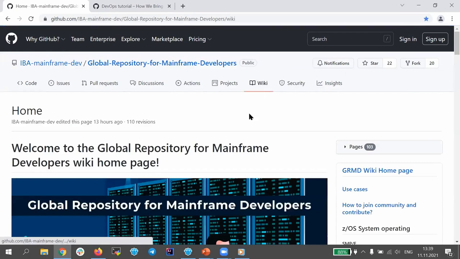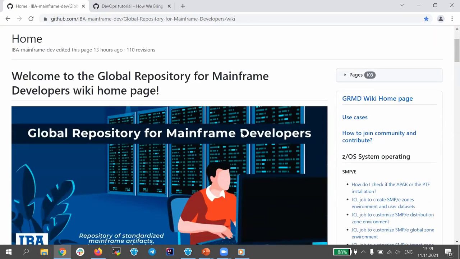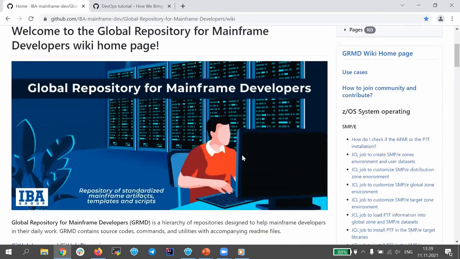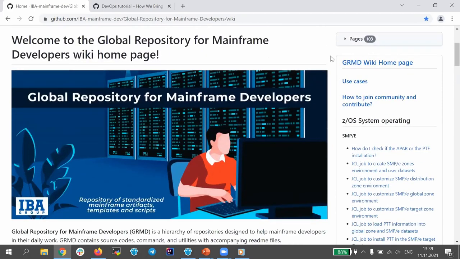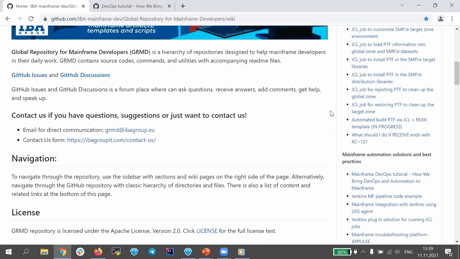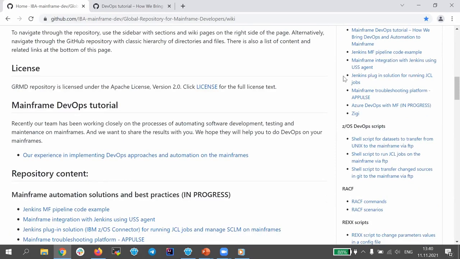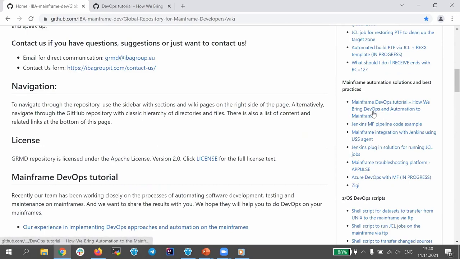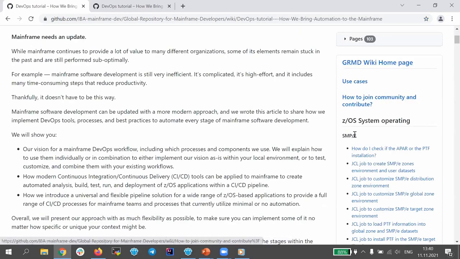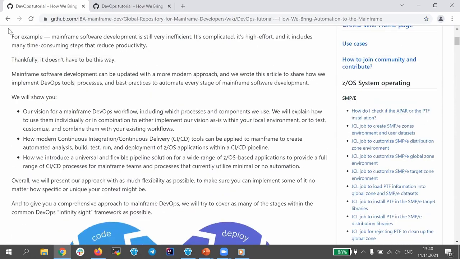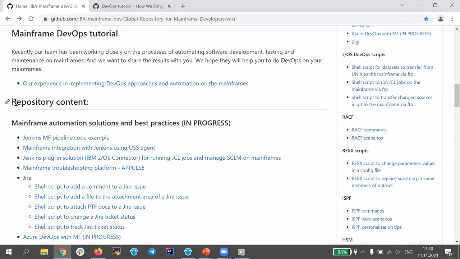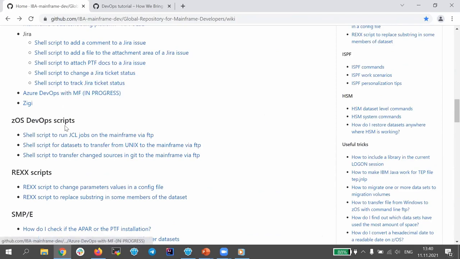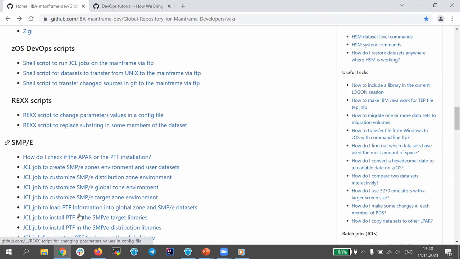As I mentioned, we show the contents of the repository through the wiki pages for a better user experience. Like here on the wiki pages, as you can see on the right side, we have a navigation bar which is shown on each page, and we can still navigate from any page we want. And for example, here at the bottom of this page, we have repository content with all URL links, which will provide us access to this information.